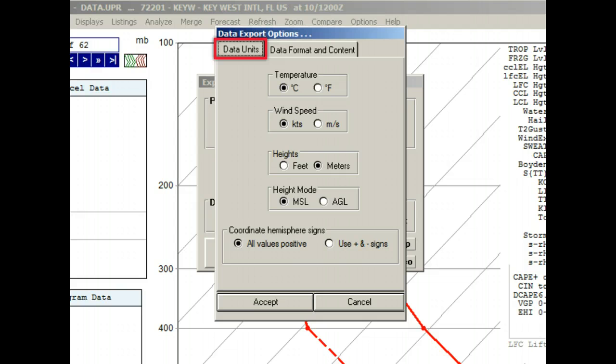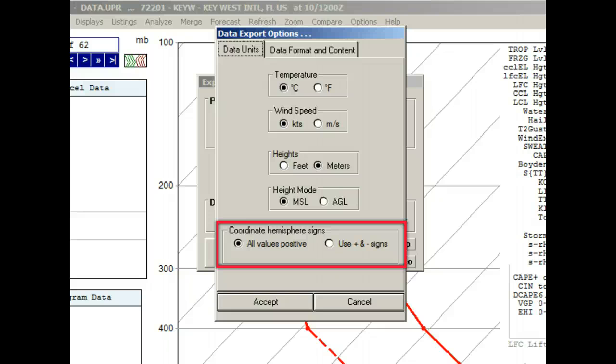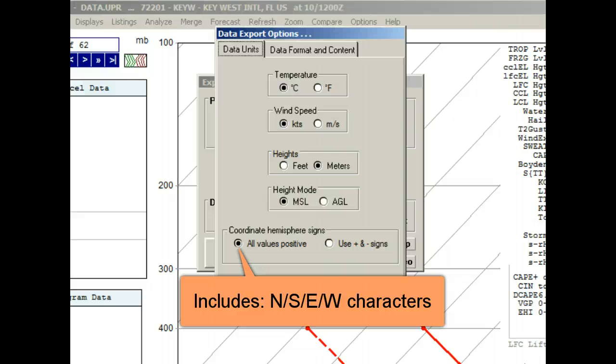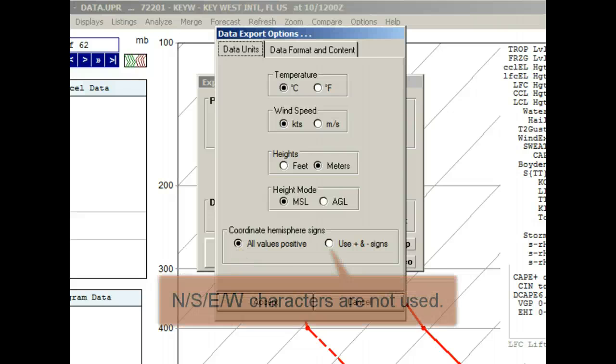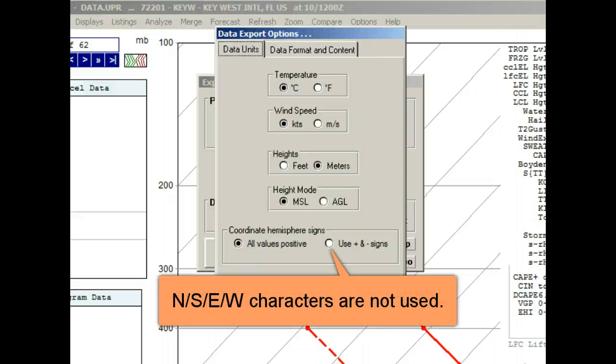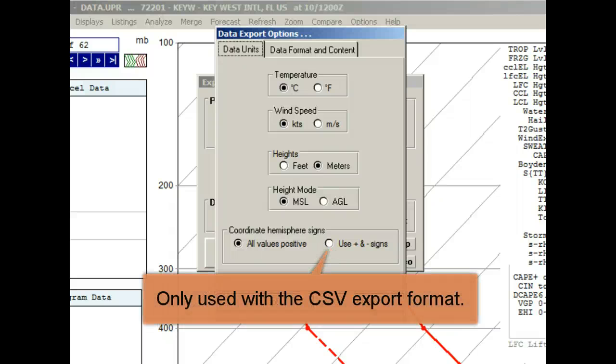We first see the Units tab. These options apply to all parameters exported. With the Coordinate Hemisphere Signs options, the All Positive option includes additional export characters for hemisphere designation, such as north, south, east, and west. If the plus and minus signs option is used, the north, south, east, and west designators are not exported. This option only works when exporting in a CSV spreadsheet format, which will be discussed next.